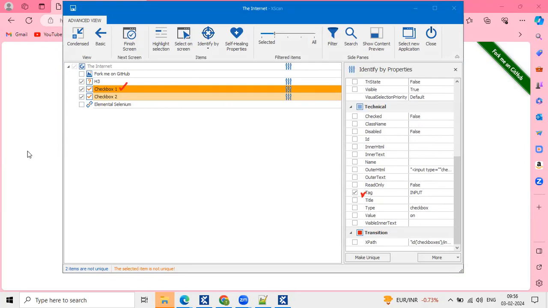Not unique. If a control is not unique, then we are the responsible persons to make that control a unique property. So how do we make this control a unique property? Before making it unique, first we understand one point: where we are getting these details.